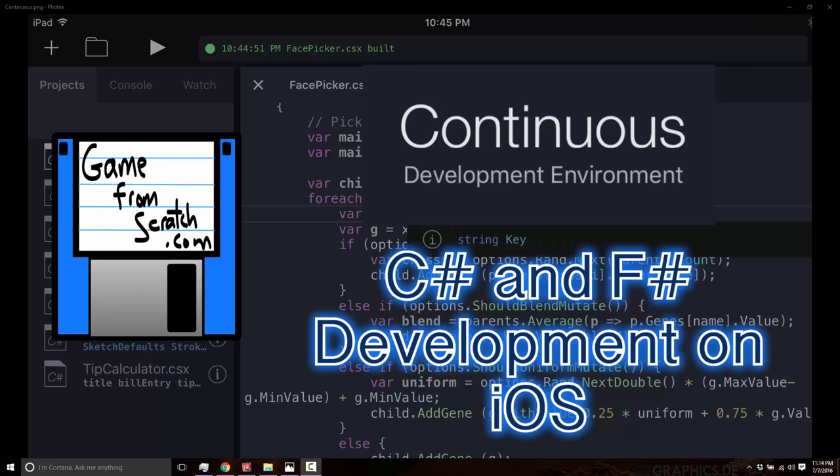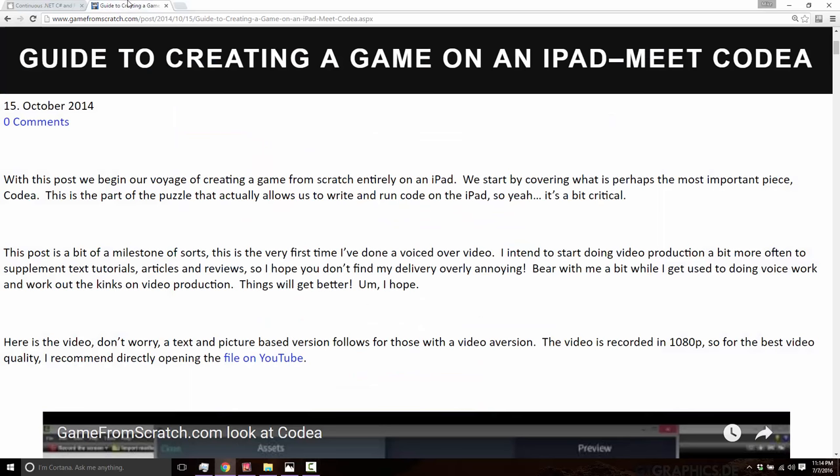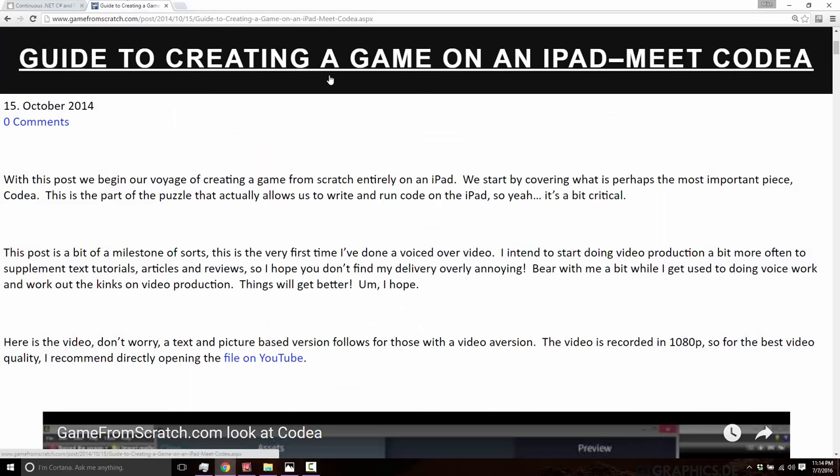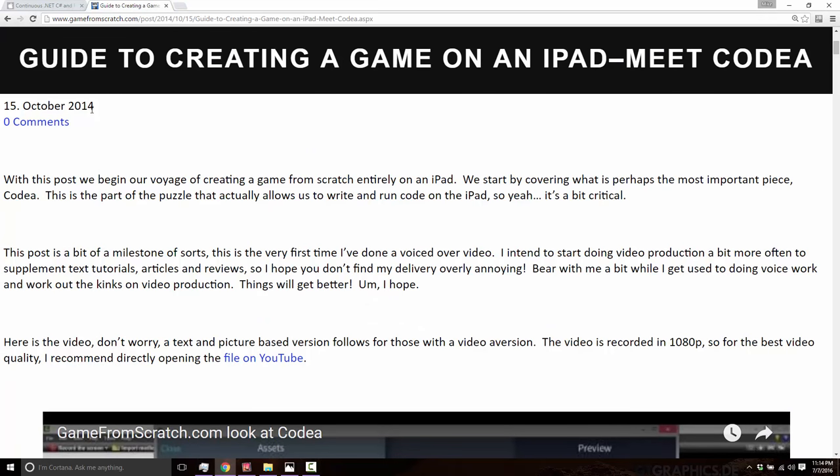And this is nothing new in the world of the iPad. There's actually a couple of applications. Most of them, in fact, are aimed towards beginners. But there's another one that's aimed towards game developers called Codea. If you're interested in it, I took a look at it very early on Game from Scratch, back in 2014. It's a Lua-based game engine that you develop directly on your iPad. It's a very cool program. I do recommend you check it out.